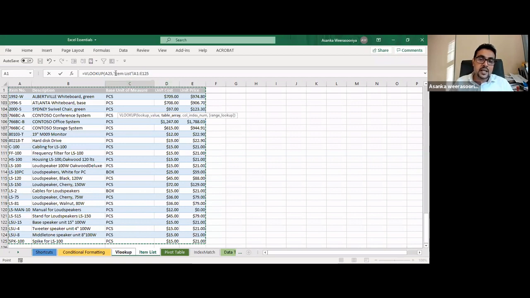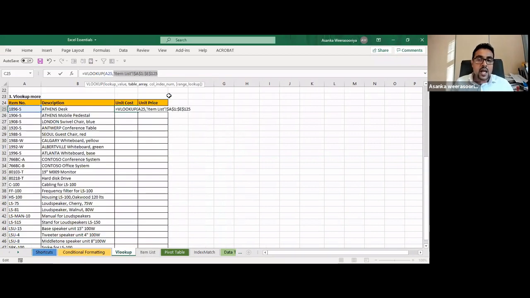Now look at my formula bar. It appears like this. A25 means lookup value. Item list exclamation mark A1 to E125, that is the range. No problem. We can select that range and press the F4 function key to convert to absolute, because I'm going to copy it down for the other records also. Then comma. Then what is that? Column index number. It should be number 1, 2, 3, 4, 5, 6.